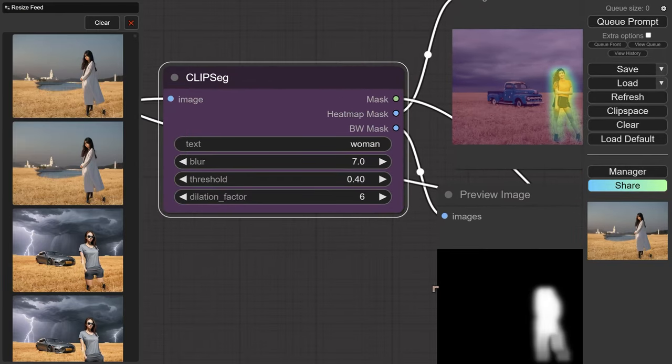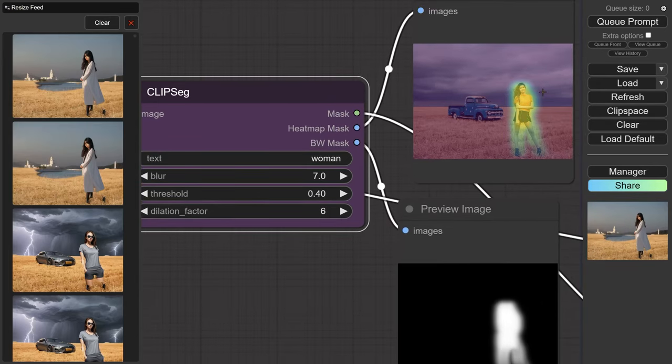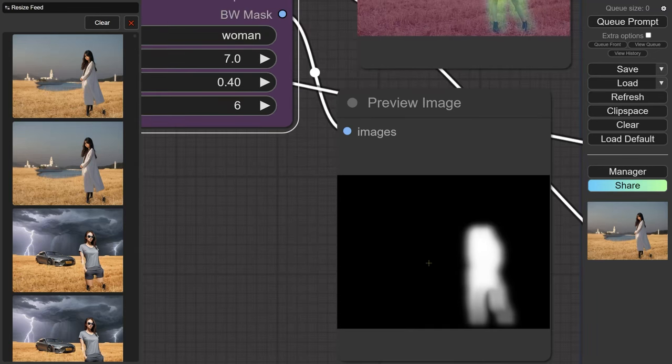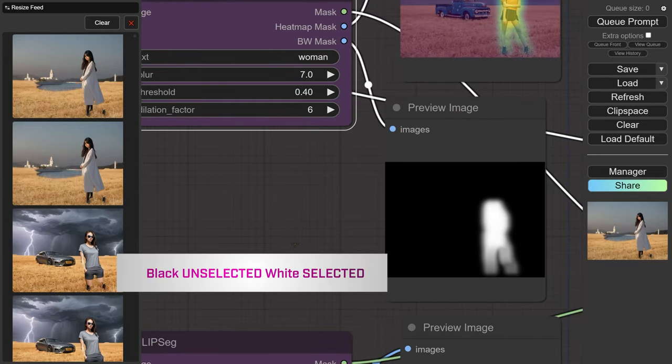The blur setting is obviously blur, and you can see the blur happening there. The threshold is a guide as to where exactly to identify the object, in this case woman. So changing that will change the structure of the mask that's created, as well as changing blur. Dilation is a term that we use to relate to, basically, if you see the mask here as white for positive and black for negative, dilation will increase the white. It will expand the white a little bit. And that's a general term that's used in this type of graphics work to describe increasing the size of a mask. And the masks here are obviously black unselected, white selected.